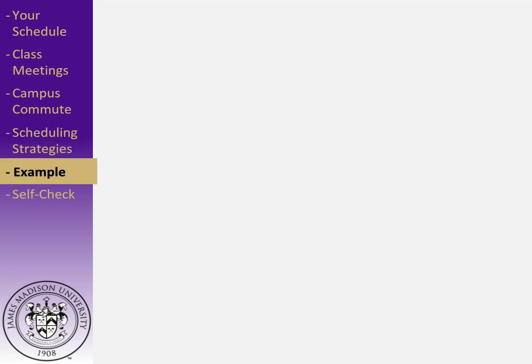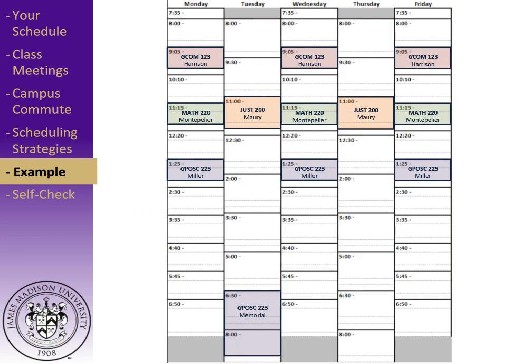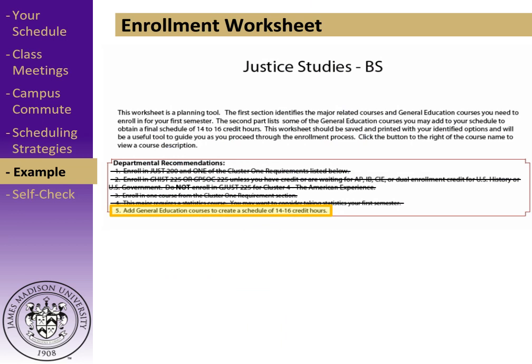With all this information, let's go through an example of how to strategize enrolling in classes. In this example, the student's major is Justice Studies. By utilizing the enrollment worksheet, the student has already enrolled in 13 credit hours by enrolling in courses for the major and Cluster 1. The enrollment worksheet indicates that the student in this major should register for 14 to 16 credits, so the student needs to enroll in one more class.